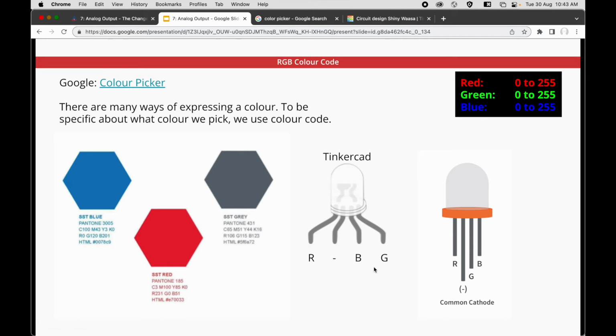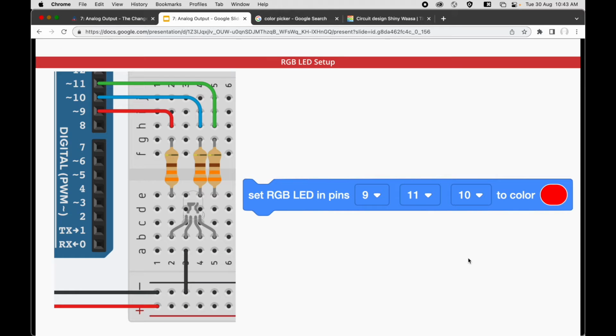Now in Tinkercad, the RGB LED is like this: red, then negative, this is ground, then blue, green. But in a real RGB LED, the longest leg is the negative, and then after that red, green, and blue. So this is how it is in the real world. So there are some differences between the Tinkercad and the real RGB LED. This is a simple RGB LED setup. We can try and do this in this circuit.